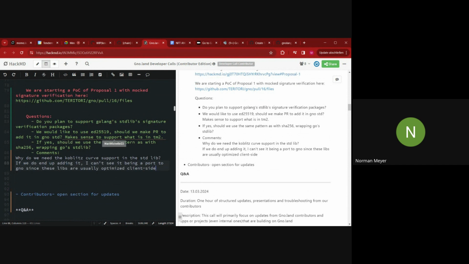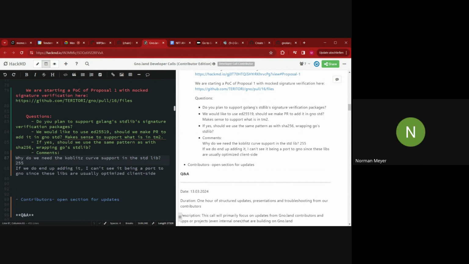Why do you talk about Koblitz curve? Maybe I'm missing some cryptographic knowledge. I thought you were talking about the same thing, the signing scheme you mentioned, so 25519. Yep. Yeah, that's the Koblitz curve. Okay. That's what I thought.